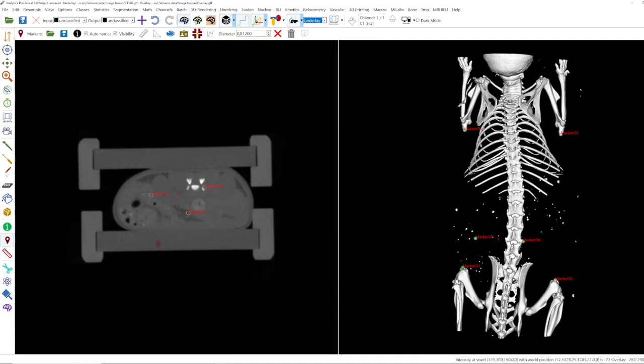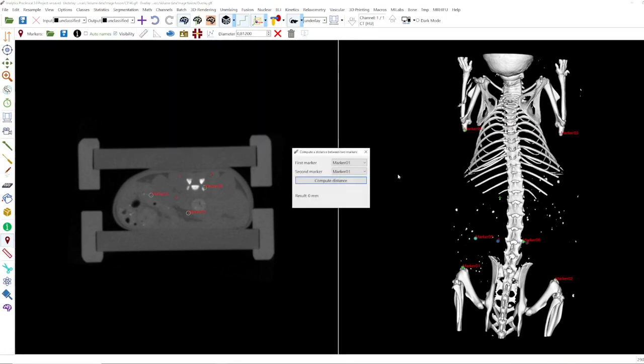So when you select auto names, the markers will be named marker 01, 02, 03. But if you haven't selected it, when you create a marker, you are asked to enter a name for the marker. For example, you can call it 1 or 2. And here you can hide the markers for a moment and show them again.